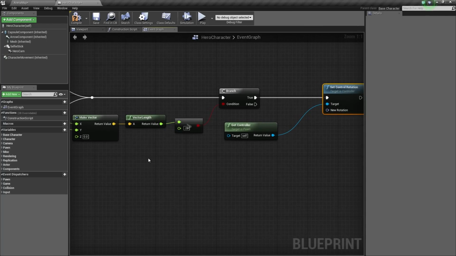Now, to figure out what that rotation is going to be, remember, I said the x-axis is forward. If you build things in that way, if you construct your object such that x equals forward, you can utilize some helper functions in Blueprint that will make your life so much easier. Let me show you.